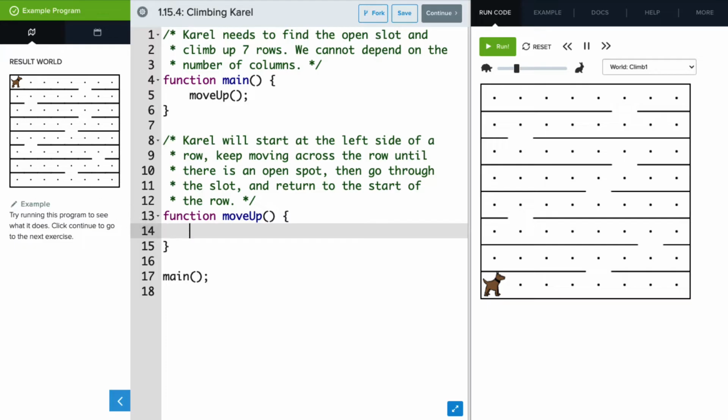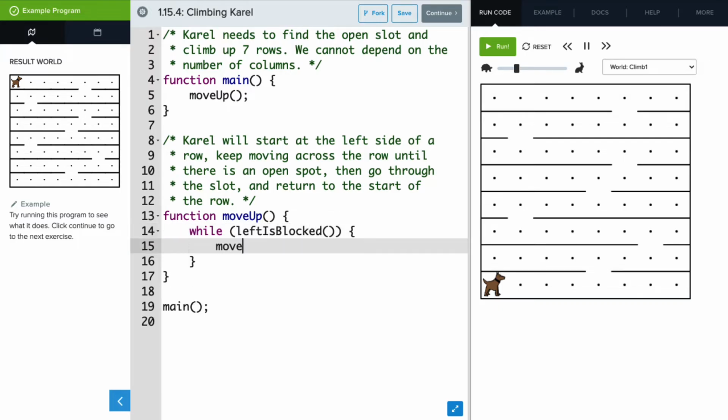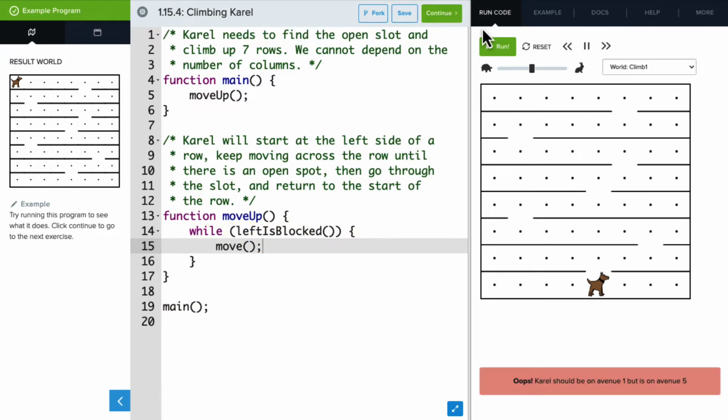We need Karel to keep moving as long as the left is blocked. While the left is blocked, we'll move. Let's test this out. Let's see what happens. Great, this moves Karel to an open spot.